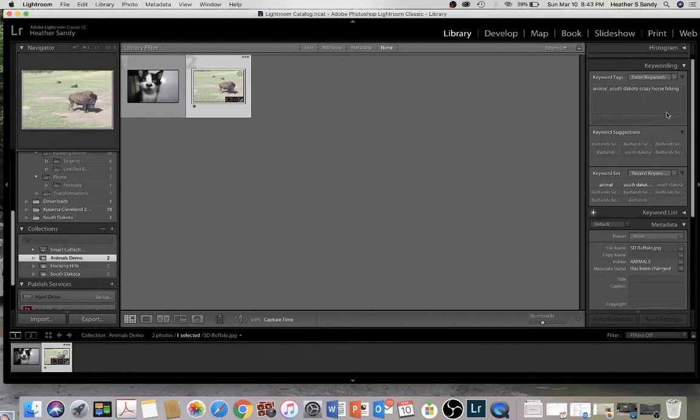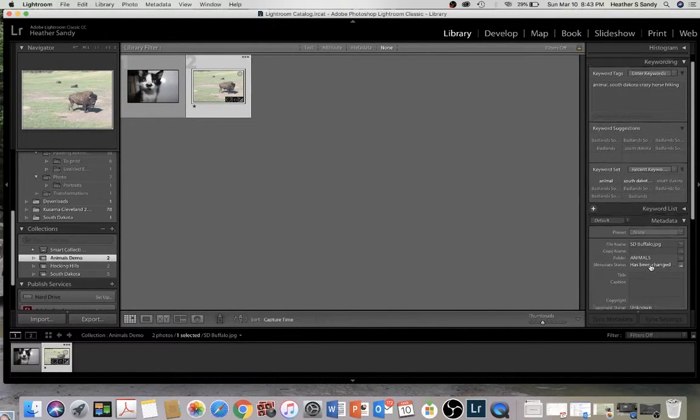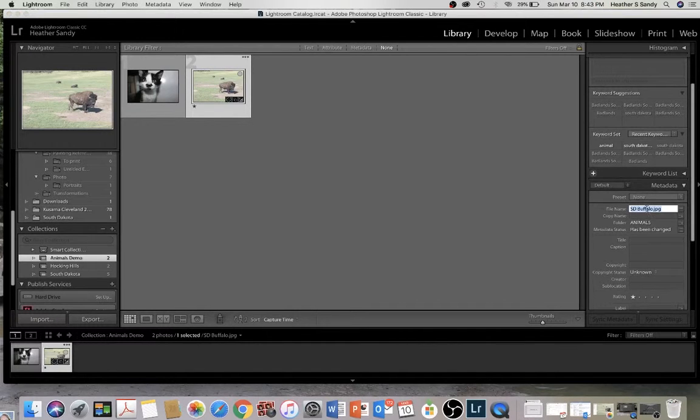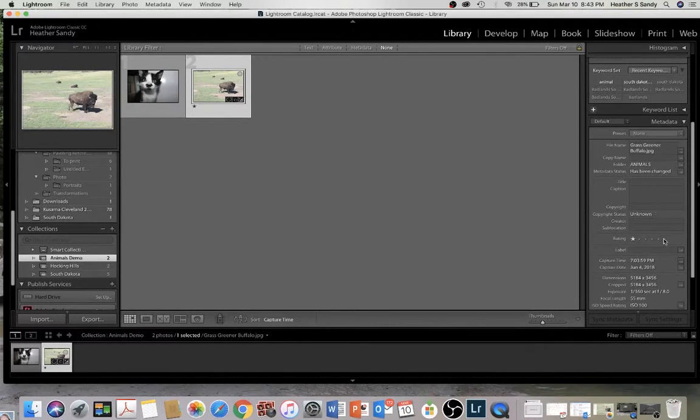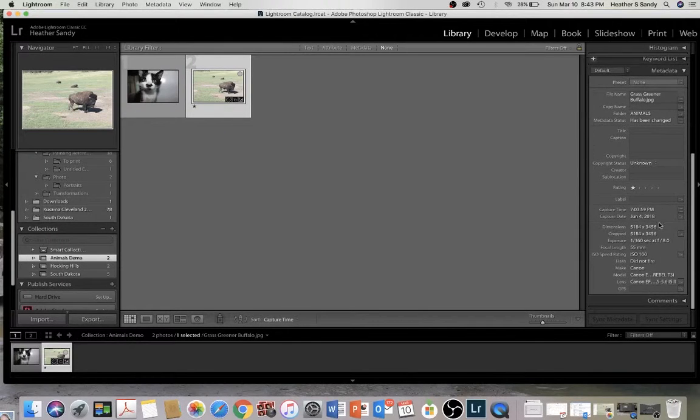If you look to the right, there's a lot of really useful information. So on my metadata, I can actually change the name of the file here. If I want to change it to grass, greener, buffalo, whatever. Now that's been changed. If I want to rate it, I can give it a rating. But this is where it's giving me some really useful information about the dimensions of the picture and the exposure length. You can see 1/60th of a second at f-stop 8, 55 millimeter focal length, and my ISO is at 100.